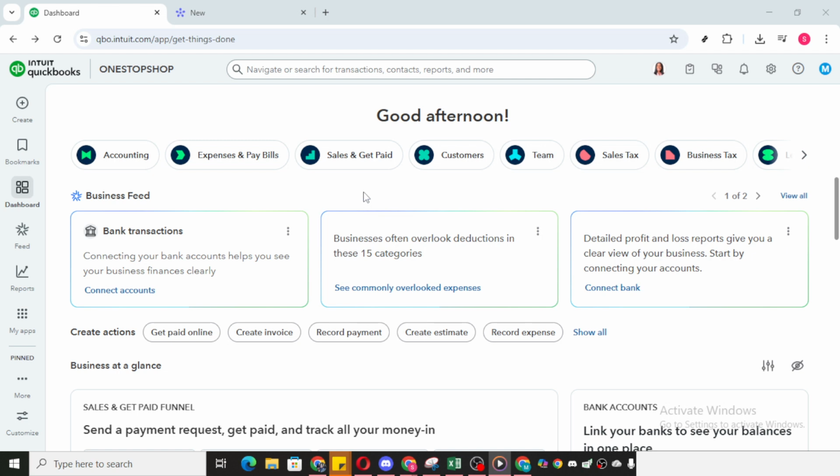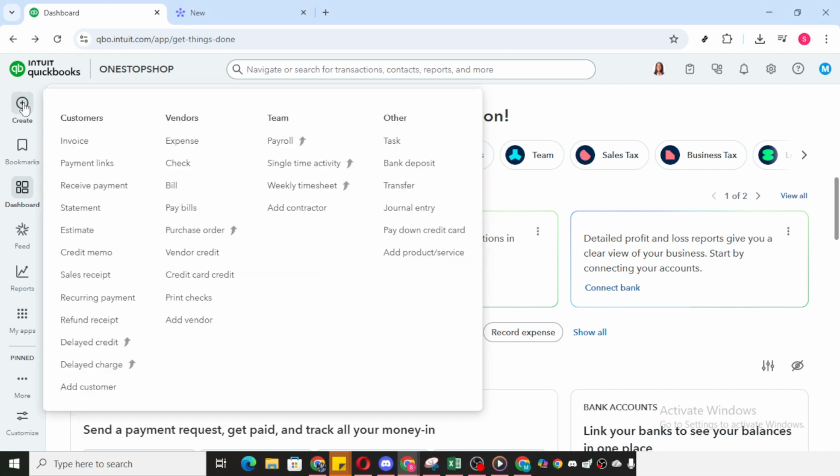Here, you'll find a variety of options and features, but today, let's focus on the Create button. This option is pivotal for documenting all the services you provide within your repair shop. By clicking on Create, you open up a gateway to several tools that will help you efficiently manage all your customer transactions. Click on Invoice to generate invoices for all the services you have provided to your customers.